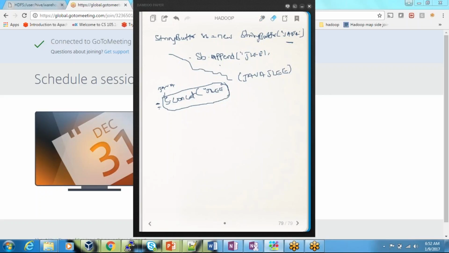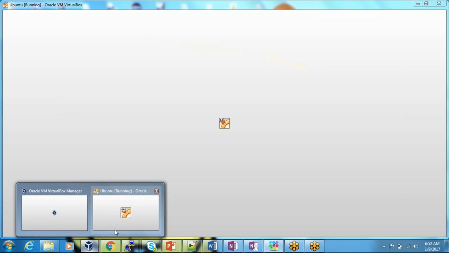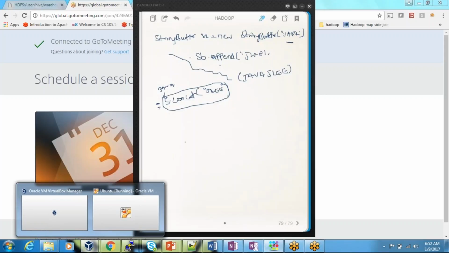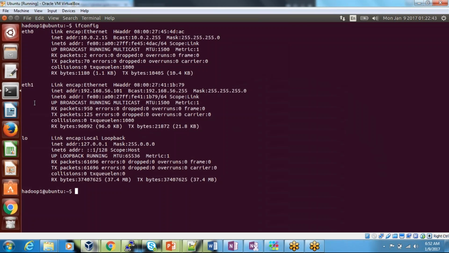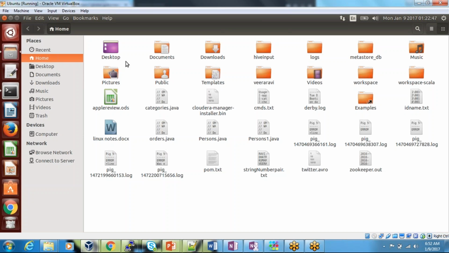Let me show you that. For that, let me log into my Eclipse, which is there in Ubuntu, or I can log in to the one in my Windows. So I'm going to log in here.